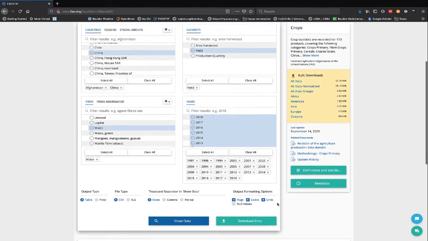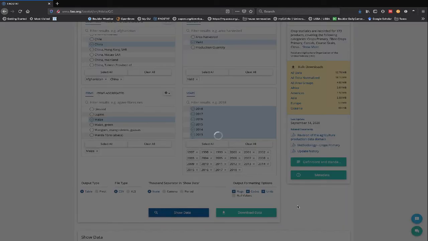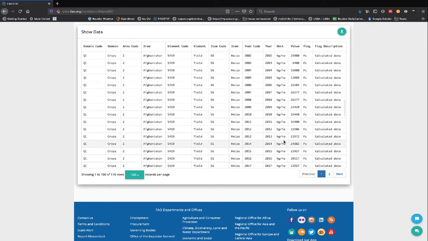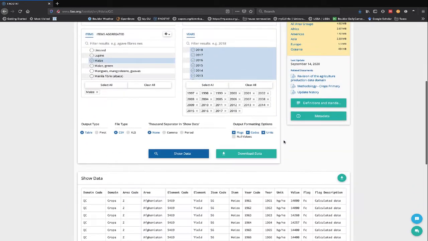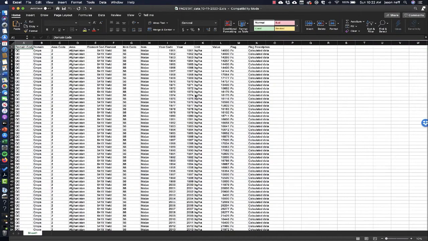Now you have a couple different options for export down here. You can see them here: table, pivot, which is an inverted version of a table, comma delimited text file, Excel file as XLS. So first, if you just want to see whether or not there are data for the countries you picked, you can just do show data, and it'll show you right here, right below. Now you could copy and paste this, but FAO makes it really easy. So if you do table, take the XLS format, and you download the data. I'm going to open that with Excel.